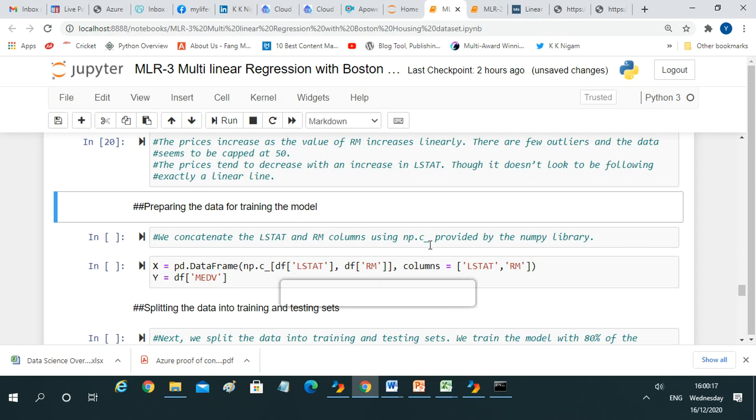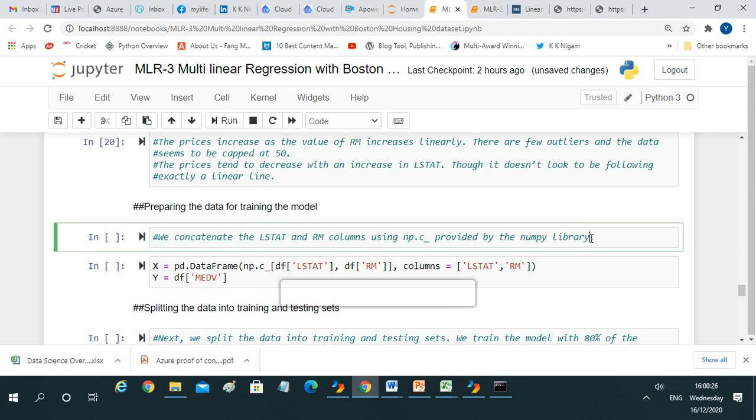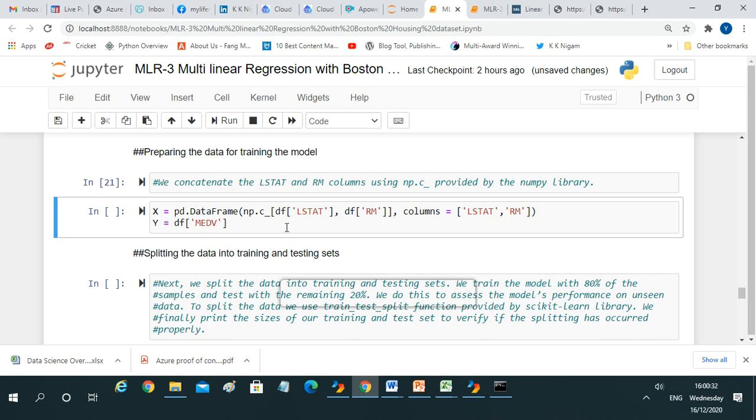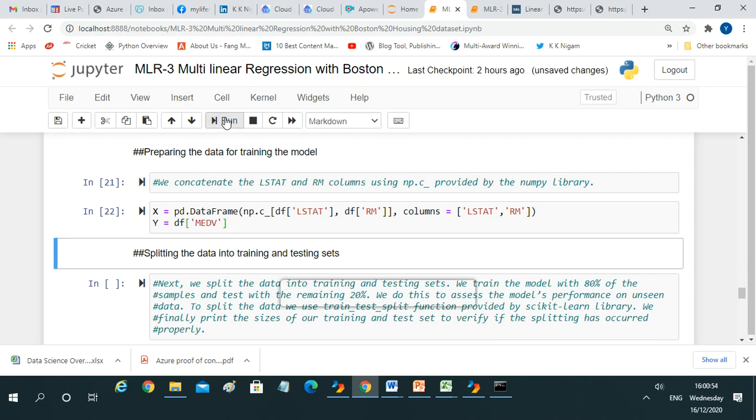So again, we can execute it, nothing will happen, but preparing the data for training is important. So we must go and train the data, and for that we concatenate the LSTAT and RM columns using np.c_ provided by the NumPy library. So run this. This is all for our information, our understanding. X is equal to pd.DataFrame, then np.c_ of df LSTAT and df RM. Again, these are the 2 features that we are considering. Columns are LSTAT and RM, and then Y is df MEDV. That is again we have kept the same. So we are running this.